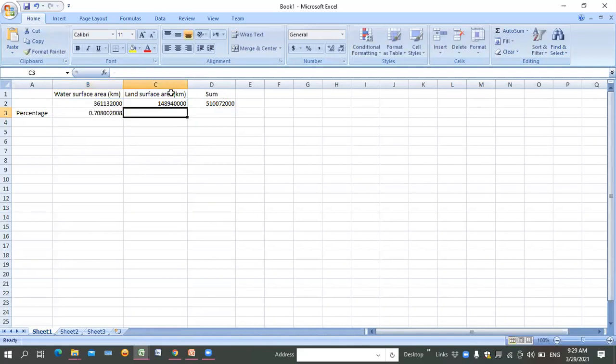This is our cell C3. In cell C3, because we want to get the percentage, we divide the first one by the sum. The second cell, land surface, how can we get its percentage? We divide it again by the sum cell. So equal C2 divide D2, enter. And you can see automatically the two percentages come on each cell.